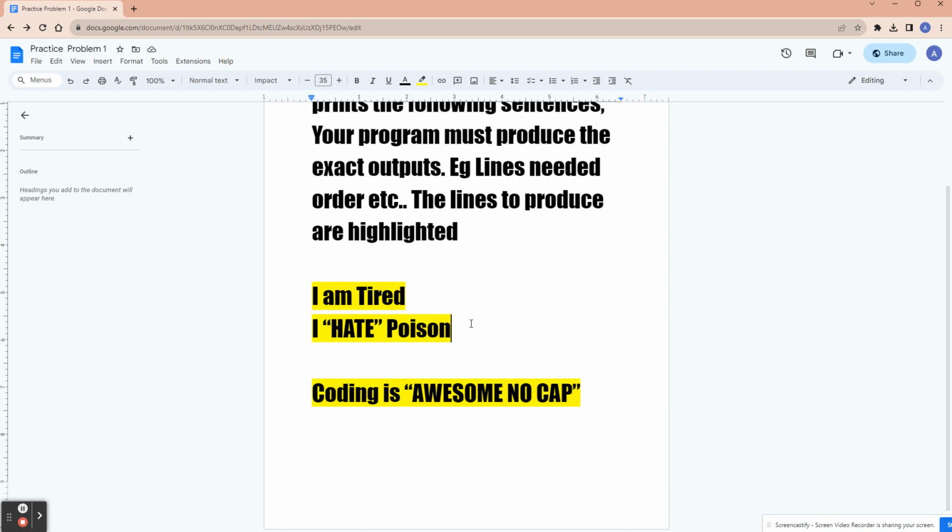We're supposed to print this exactly the way it's supposed to be printed, with quotes as well as with the same caps. Some of them have caps, some of them don't, and we're required to produce an empty line between the first two sentences and the last sentence. We're supposed to produce a line between them. And so, yeah, let's go ahead and get started.